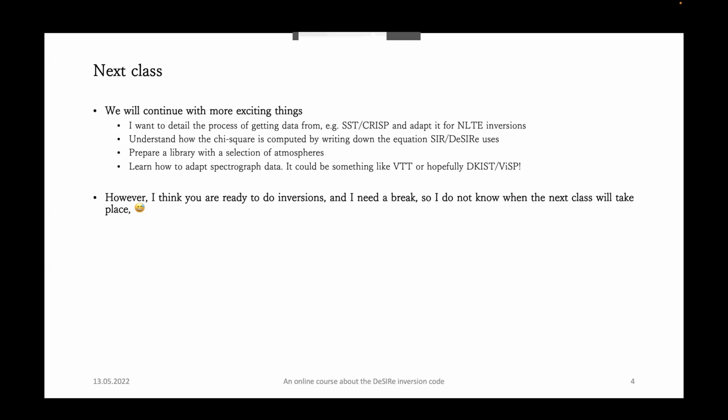But the truth is that, as you can see, those contents will not fit in one class. So the idea is that I'm confident that you have been following and you have all the information available to at least try to do inversions. And I need a break. We have been going for 1 year and almost half. So it's been a long tutorial. And I need to rest a bit. So then the idea is that definitely we will cover those topics, but it will not be in 2 weeks.